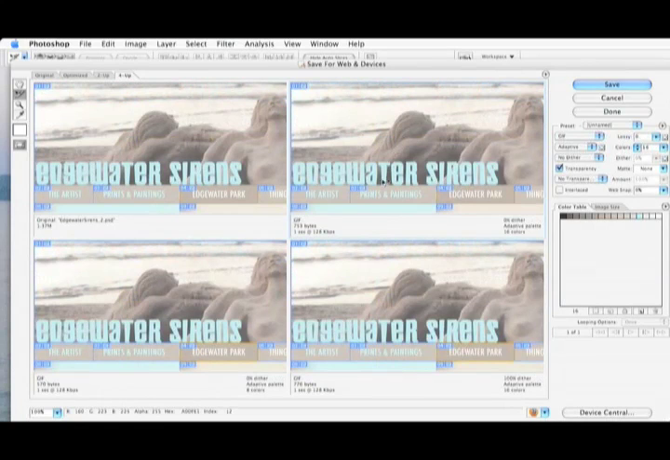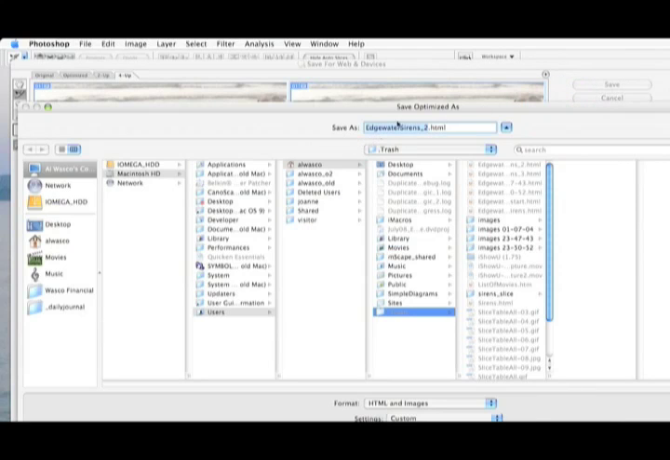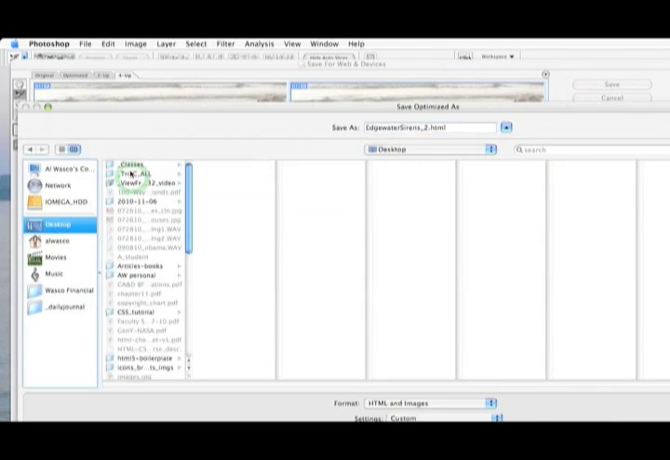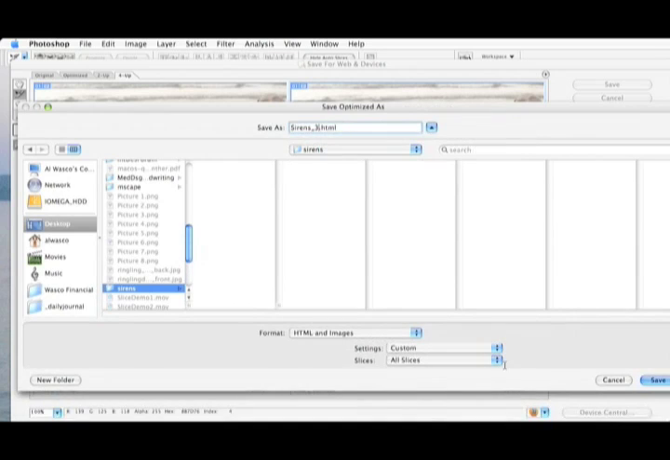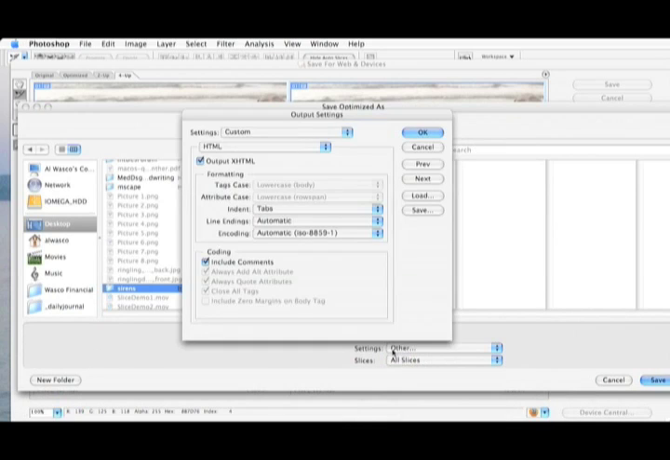Now that we have all the slices optimized, we're going to save them, and what we're going to do is I've got a folder on the desktop called Sirens that I'm going to put them into so I know where they are. I'm going to change the name to Sirens 3 because I've been testing a couple of different things here, so we'll call it that. And then I have to look at a couple other things. So we're going to use settings other, which means that we get to pick what we want. So HTML, we're going to check output XHTML.